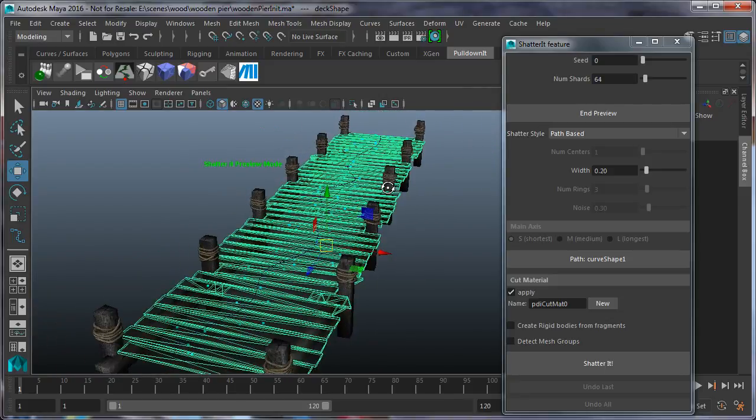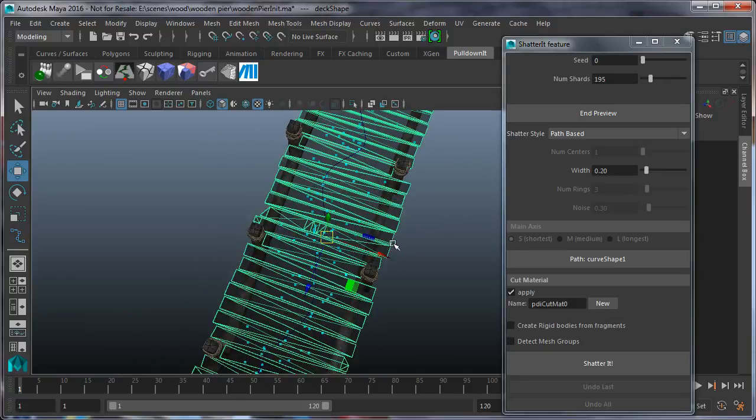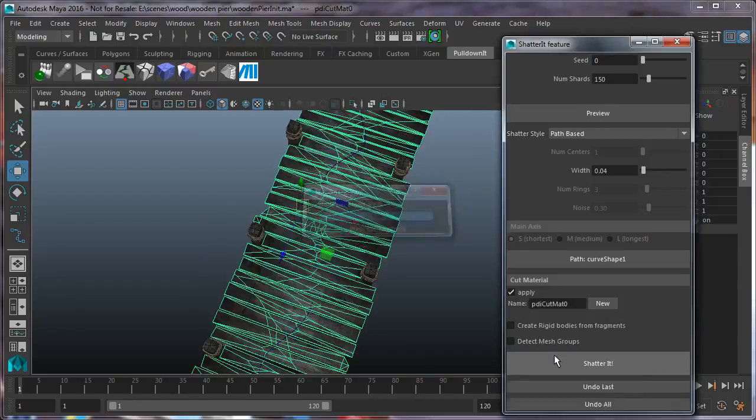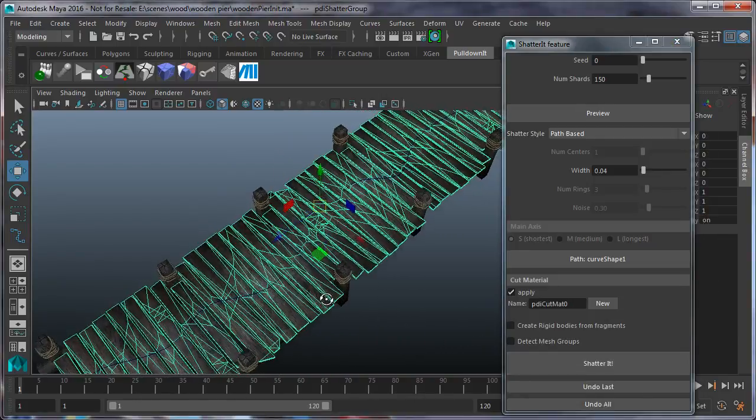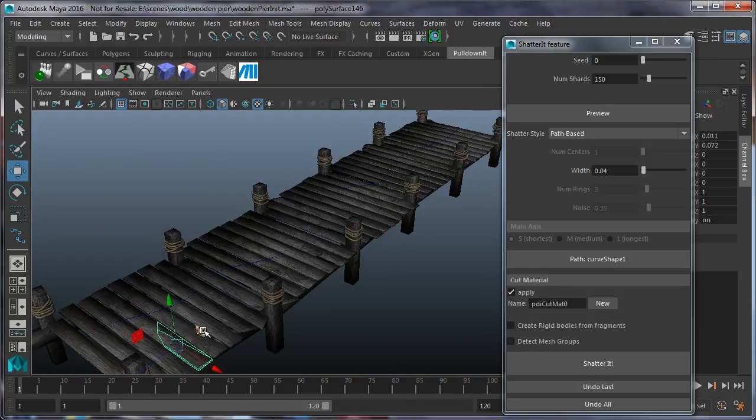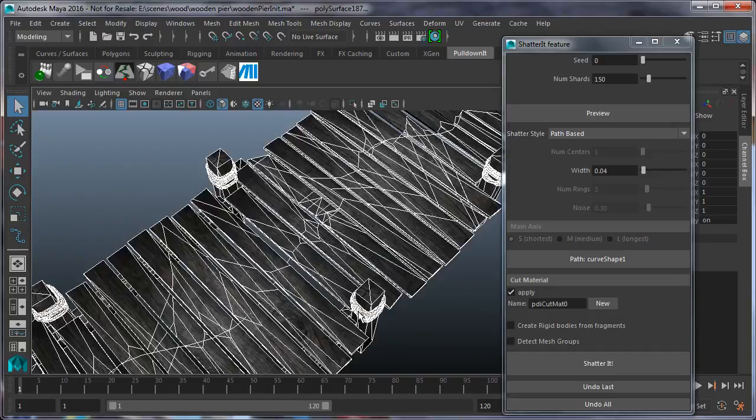We can see our shatter points, increase the number of them, and let's fit the points as much as possible to the curve. Okay, and now let's go to shatter model. Reduce the number of fragments a little to about 150. Click on shatter it, and you can see now some fragments are nice as wood splinters, but some others aren't, because path-based is not intended for creating wood splinters, so it doesn't work.